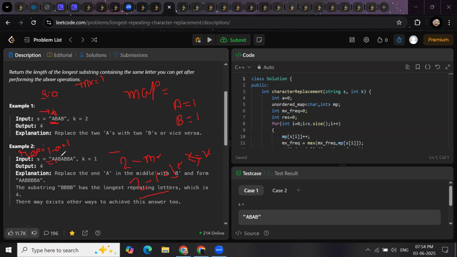So i is 1 and a is 0, plus 1. So my current length is 2. It means I got a substring of length 2 in which I can change a character, meaning do an operation one time, and then I can get a string of two length that will have all the characters the same. Okay. Now move to the next character.